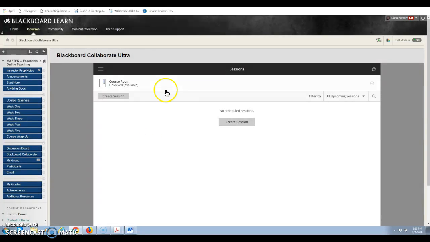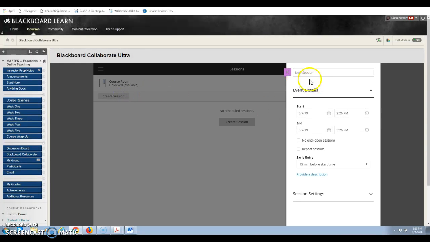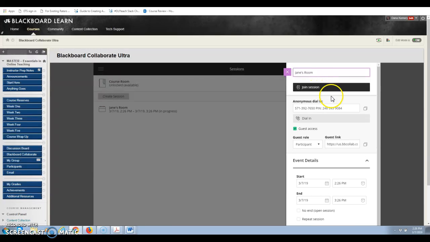You're going to make all of those rooms in Blackboard Collaborate. So you go to Blackboard Collaborate and create a session. When you create the session, you're going to name it with individual students' names. So we'll say this is Jane's room. It's usually first names. So Jane's room. And then you're going to get an option to change the guest role.